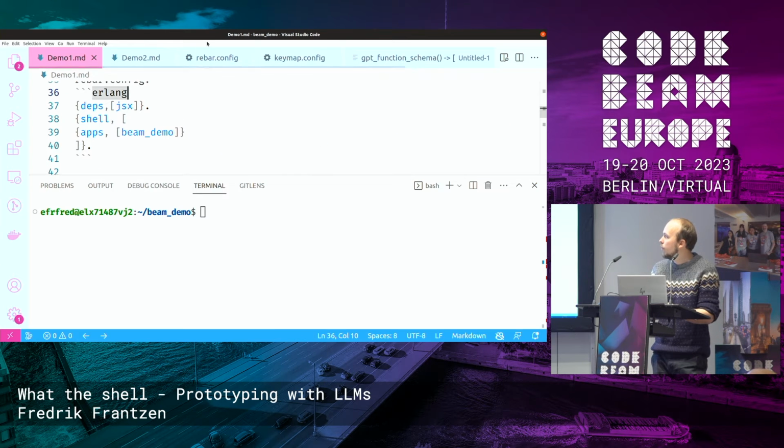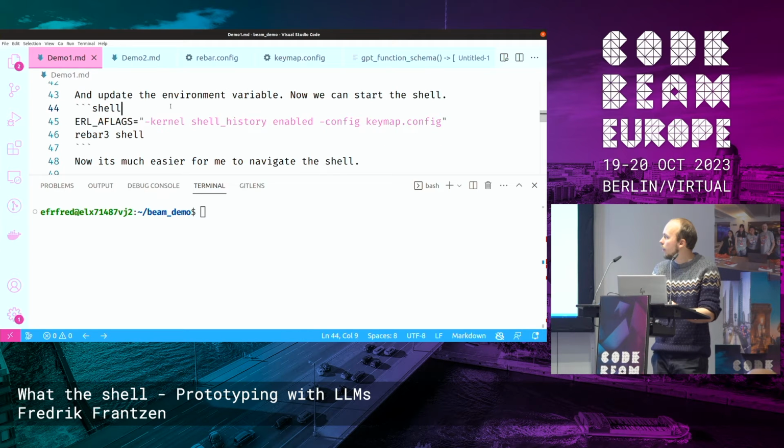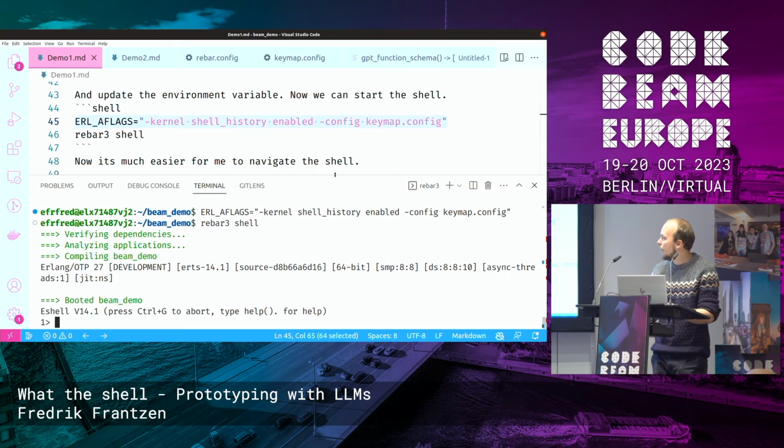And then let's continue and make sure that we have this rebar config. Yeah, we have that already. Great. So for the example here, I'm going to use JSX for JSON parsing. And now I will just update the environment so that I have persistent history and that I load this keyboard configuration on startup. All right, so now it begins.